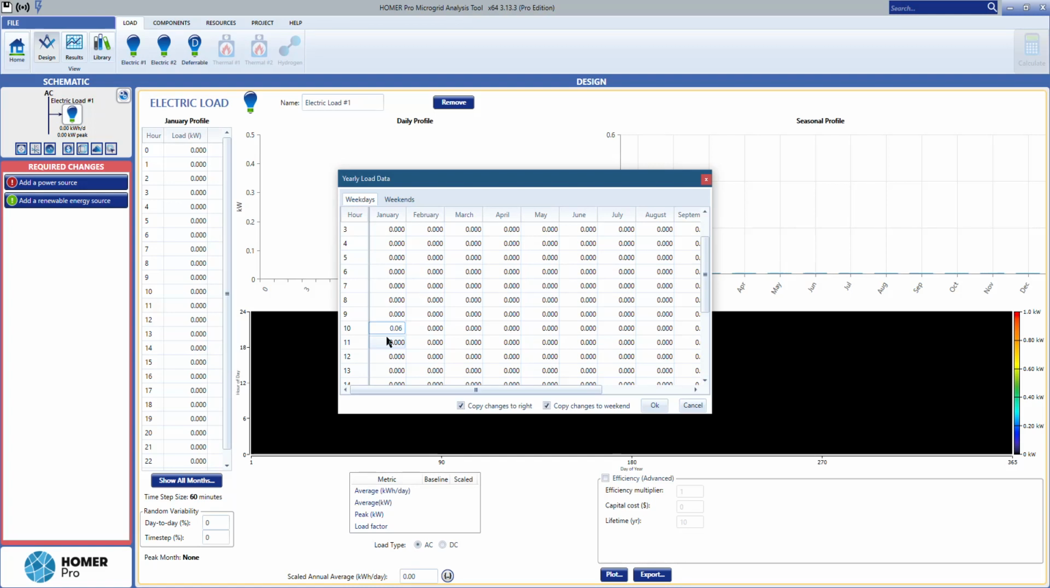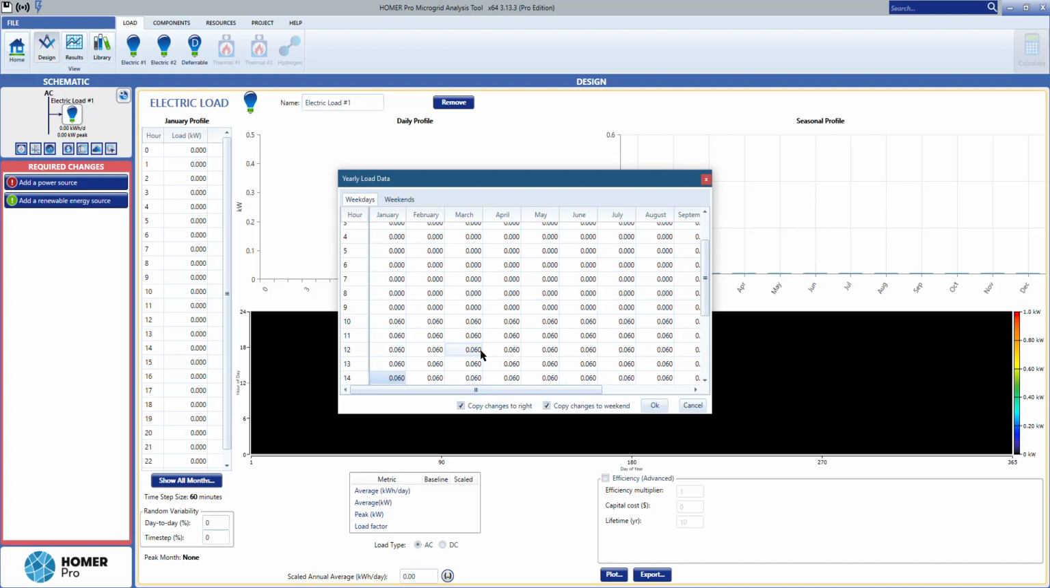Okay, so from 9 or 10 a.m. until 11 p.m., I'm going to copy this number and then add it to 11 o'clock, then to 12 o'clock, 13, 2 p.m., then 3 p.m., then 4 p.m., and I will continue until I reach 11 p.m.